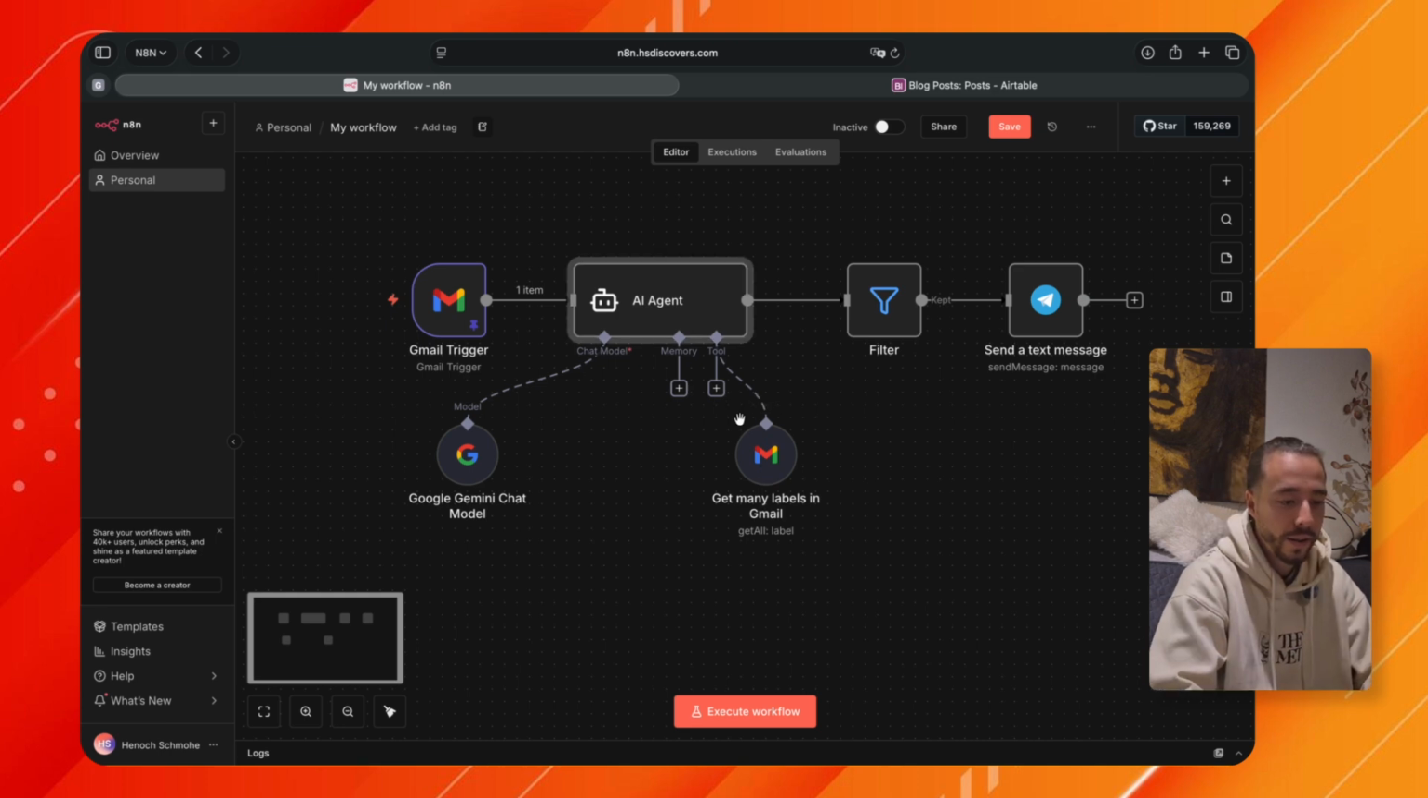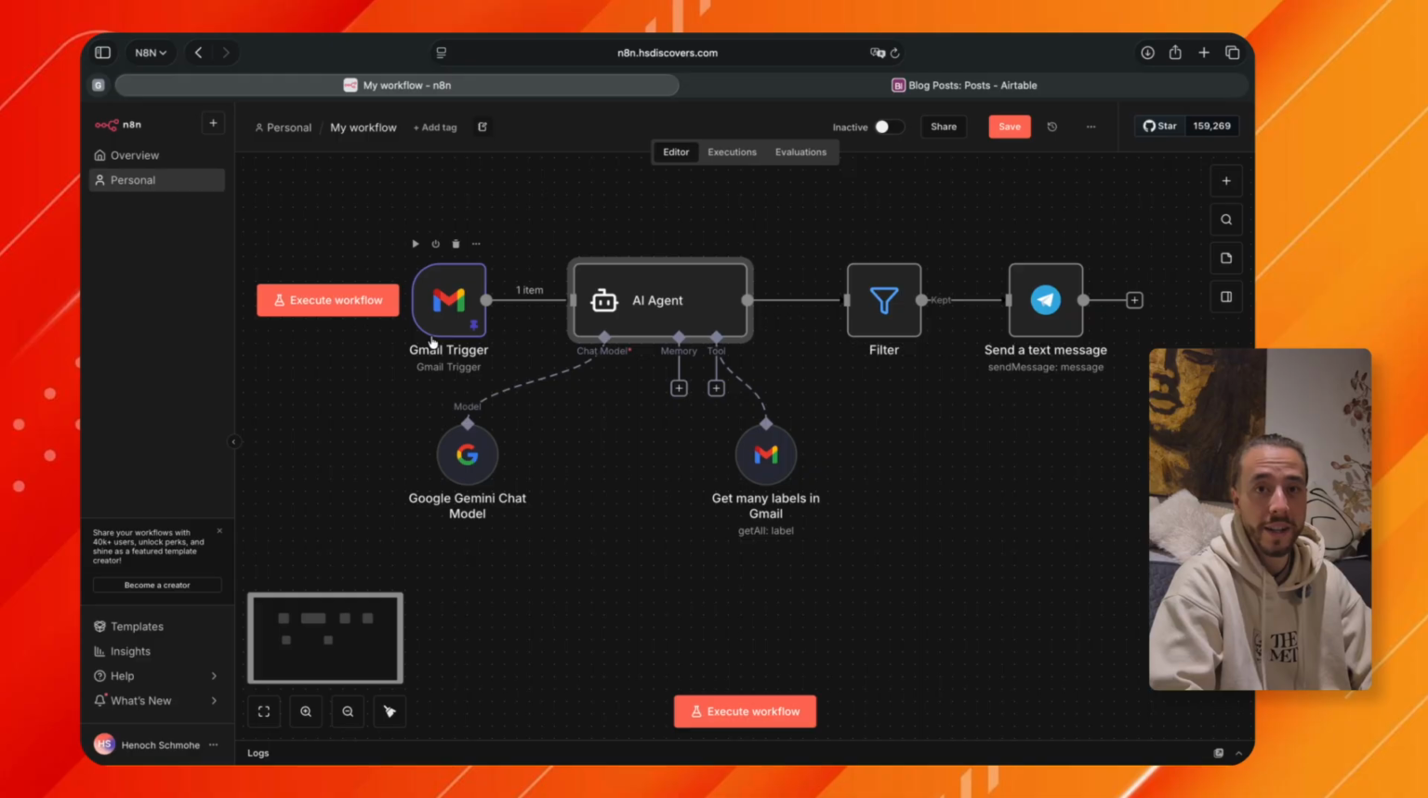Just so you see what this tool does, I loaded up an email that I received. And then when we click on execute, you will see how this actually works. So let me show you.